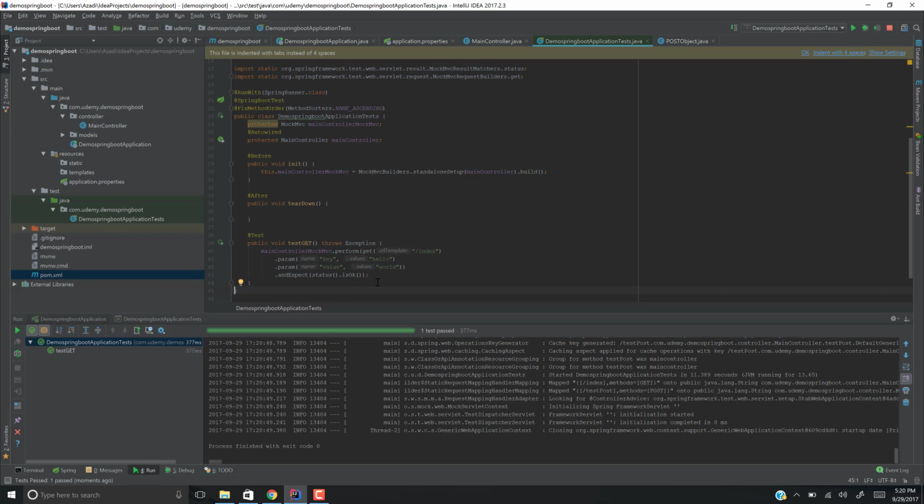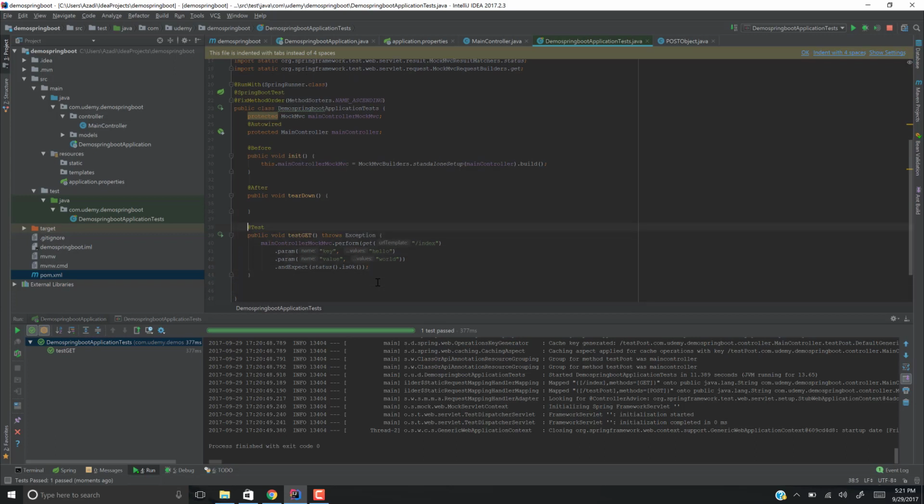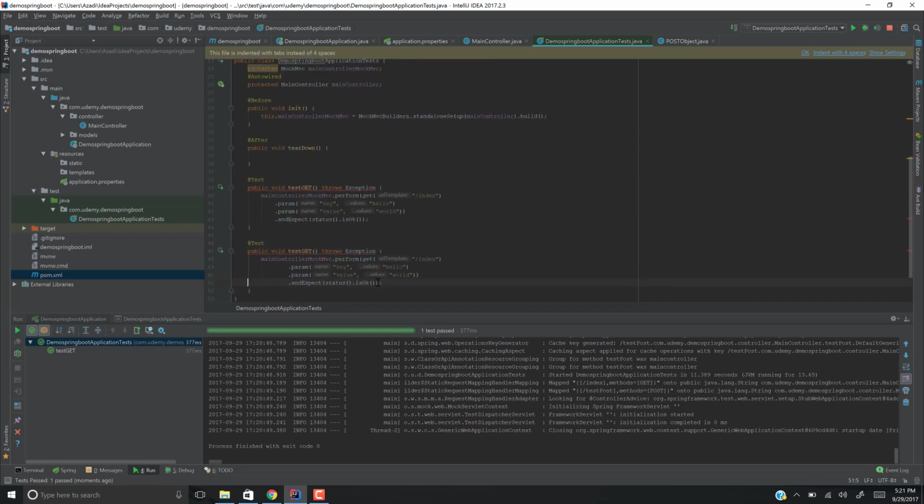So there are more things we can do with that, such as looking at the result of the test to see what the response itself was, that it contains hello world. We're not going to do that though. Instead, we're simply going to write another test, which will be a post test. So we're going to copy and paste this code in, and we're going to do a test post.